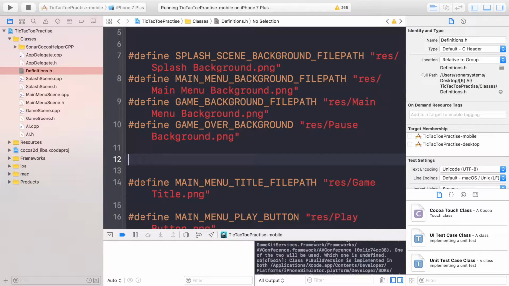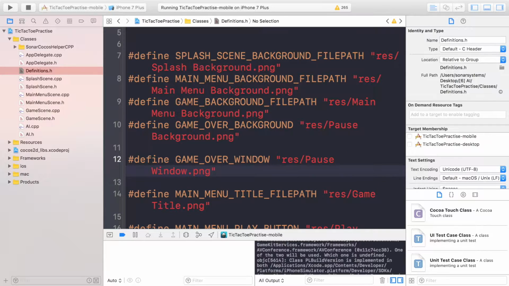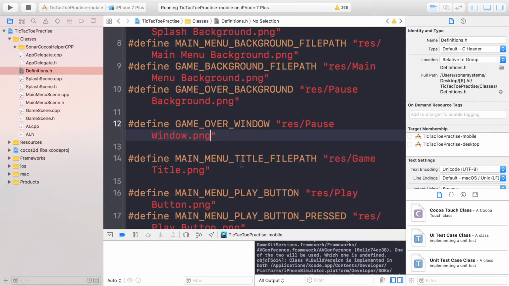So next we're going to create a game over window, because this is just that semi-transparent background. Now this is going to be the background of the window that's going to bounce onto the screen using a nice cool animation, and that's going to be GAME_OVER_WINDOW, and this is going to be res/pause window again. You can change it to a different window image for your game over screen if you want to.